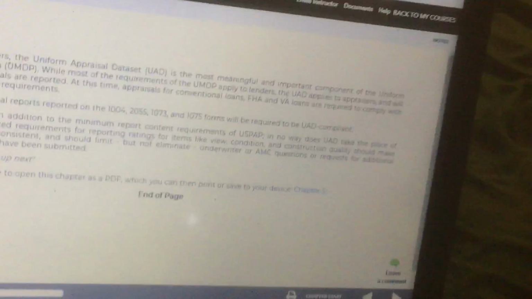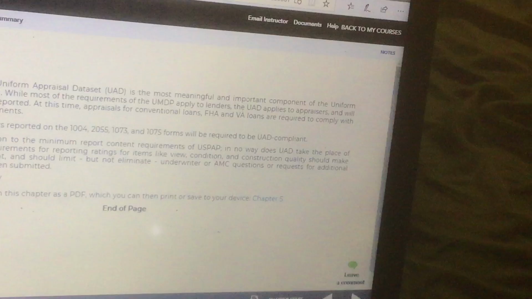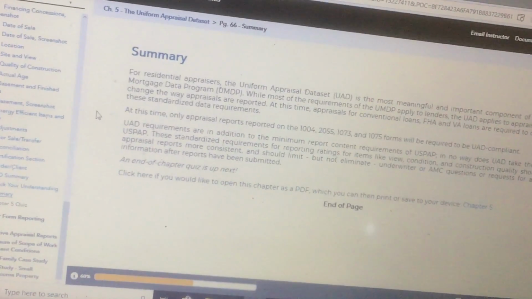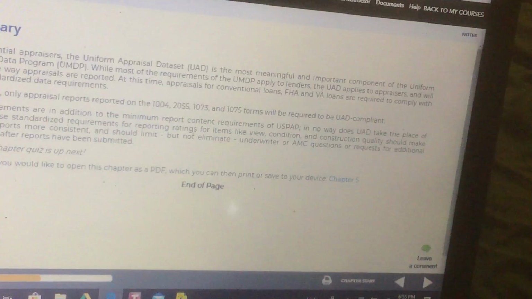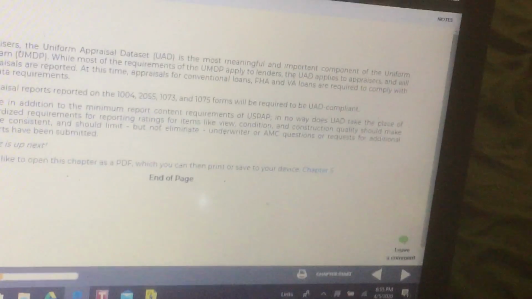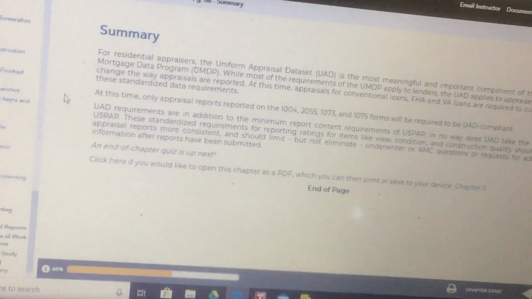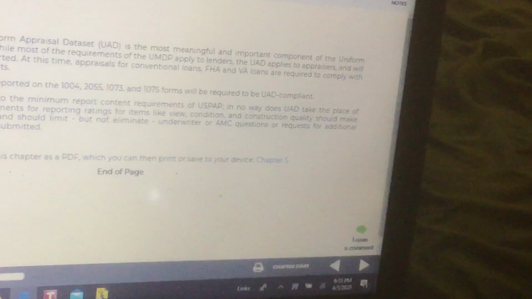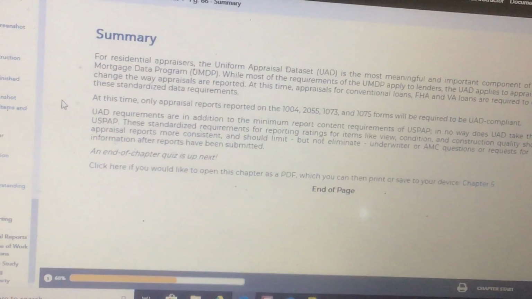At this time, appraisals for conventional loans, FHA, and VA loans are required to comply with these standardized data requirements. At this time, only appraisal reports reported on the 1004, 2055, 1073, and 1075 forms will be required to be UAD compliant. UAD requirements are in addition to the minimum report content requirements of USPAP. In no way does UAD take the place of USPAP.